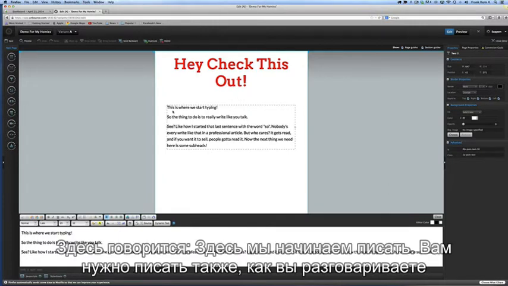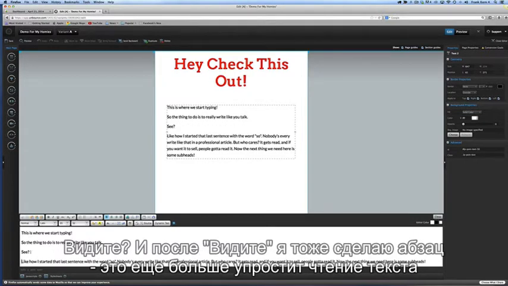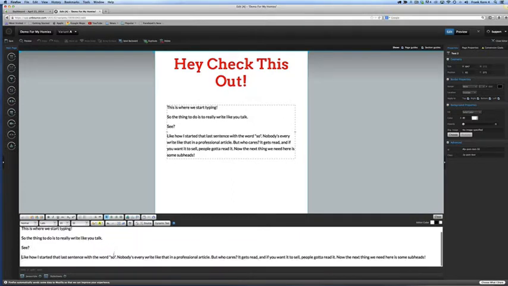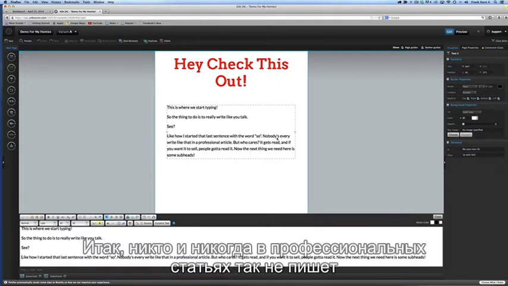So it says this is where we start typing. So the thing to do is to really write like you talk. See? And I'll put a line break after C too, to really break that up and make it easy. So now as we scroll down here, I will say, look, like how I started with that last sentence with the word so. Nobody's ever, well, look, why would I say every? I misspelled that. So nobody's ever written, there we go, written like that in a professional article.